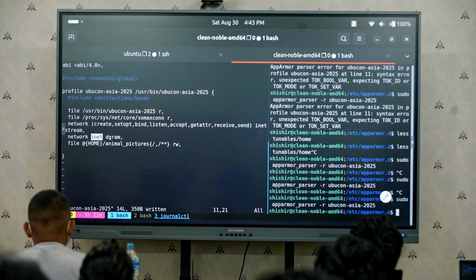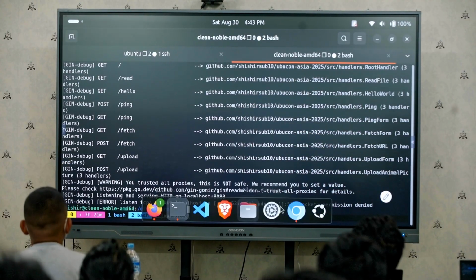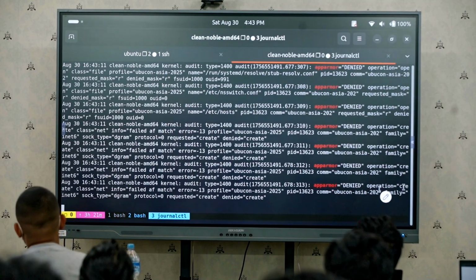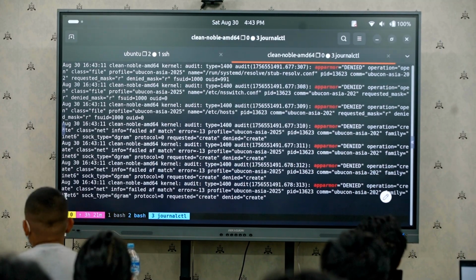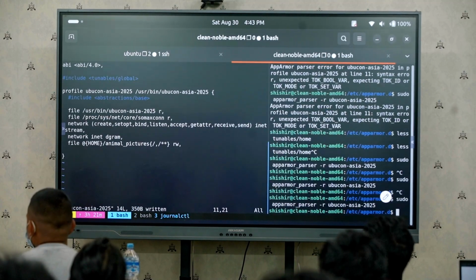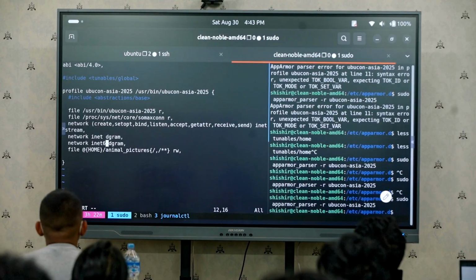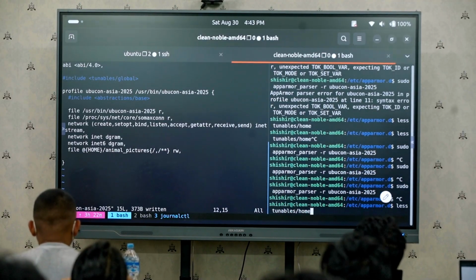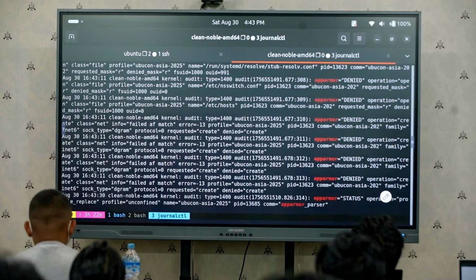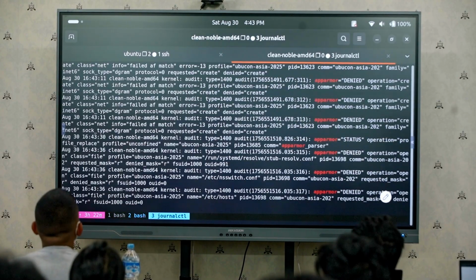I reload my profile, then I'll run it again. Then I still see the error because it's trying to resolve on IPv6 as well. If you look at the denial message, you can see that the family is inet6. I'll add that here. Now I'll reload the profile, then I'll run it from here.